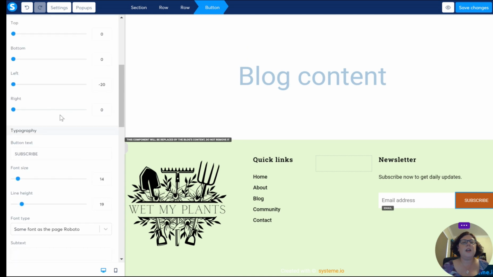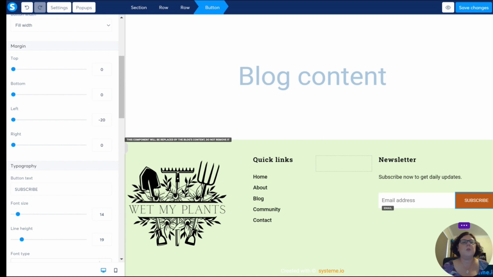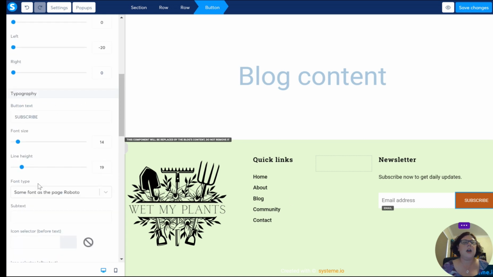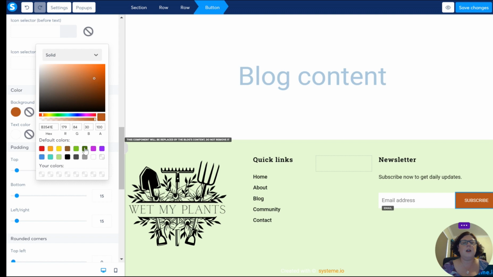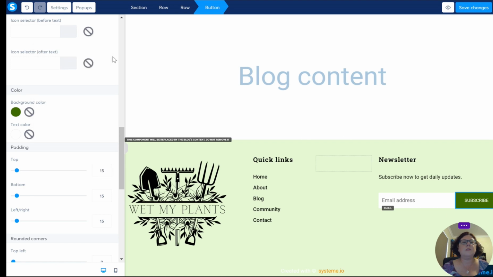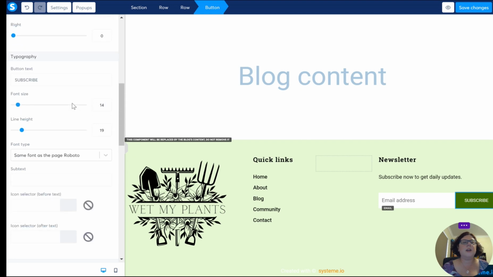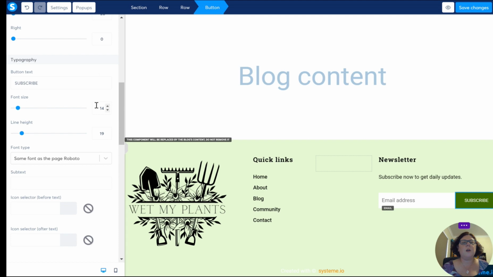What we want to do is come down here, and we can fiddle with all the things here, where it's located and the colors, etc. of the button. So we're just going to change this background color to a dark green, and I'm going to change the text to make it slightly larger. So we've got subscribe here, font size is 14. I'm going to boost that up to 22.